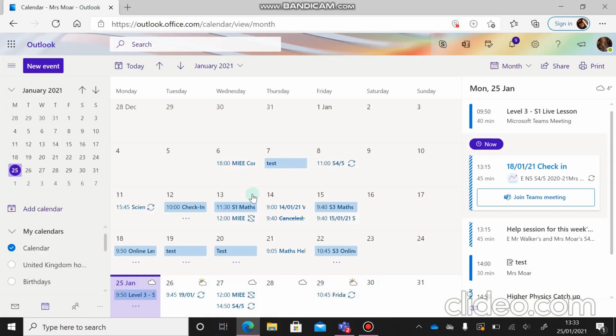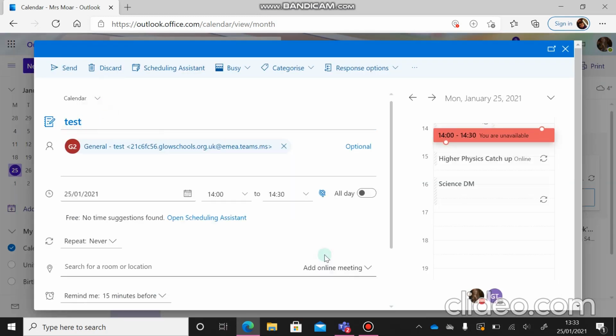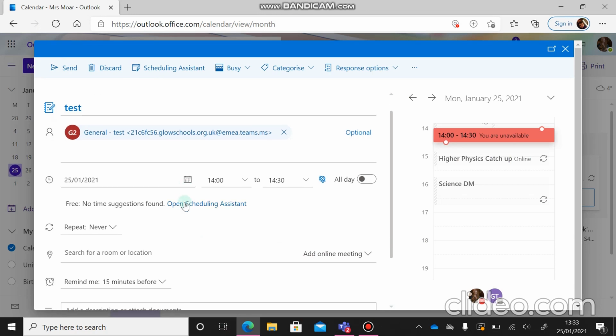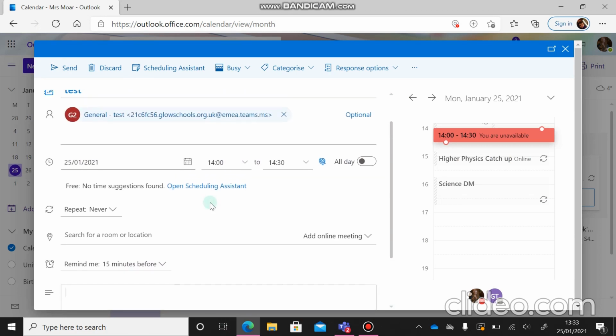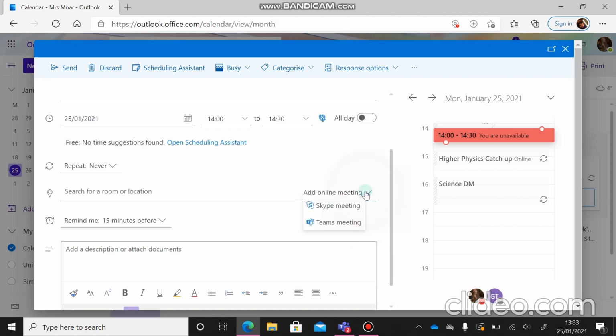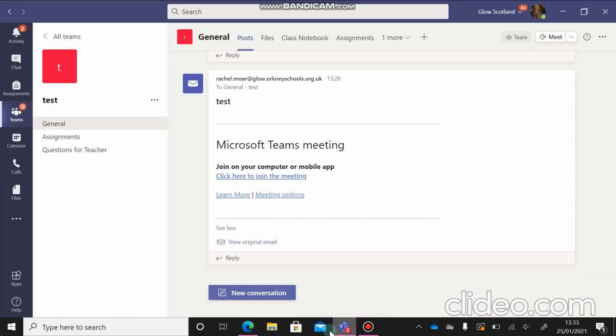When you're in your emails, so I went into calendar, I can select a new event. I'll call this test. And in my attendees, insert the email address of that team. I will do this for each team that I want to invite. You can select your details, your time, the date, and any other description or documents you want to attach. But the important part here to make sure it's an online meeting is when it says add online meeting, you select Teams meeting. You can then send this and it will send an email to your team.